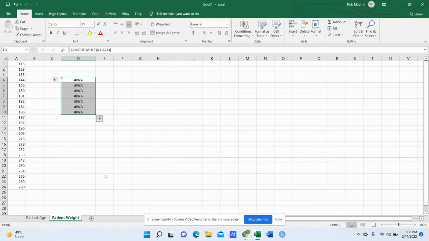The reason this happened is because all my values are unique. Every patient weight is different. And because every patient weight is different, there's actually no mode in this data set. And so when there's no mode in a data set and I use the MODE.MULT array, it'll return a value of N/A, or not applicable. And that tells us that we have no modes.